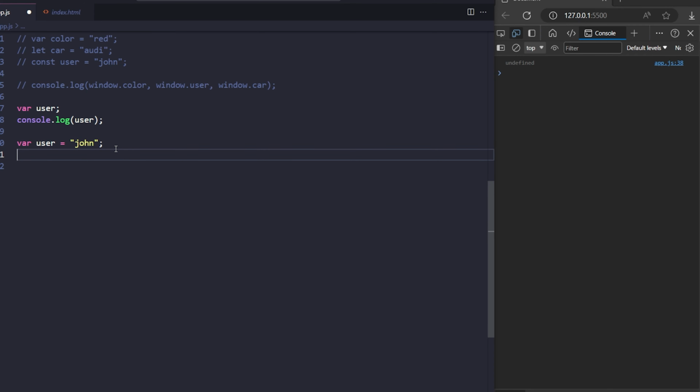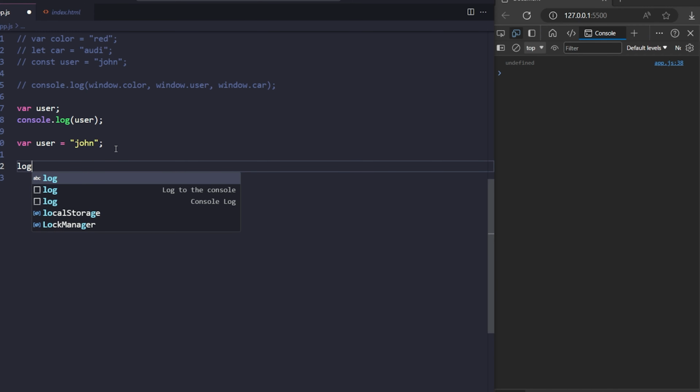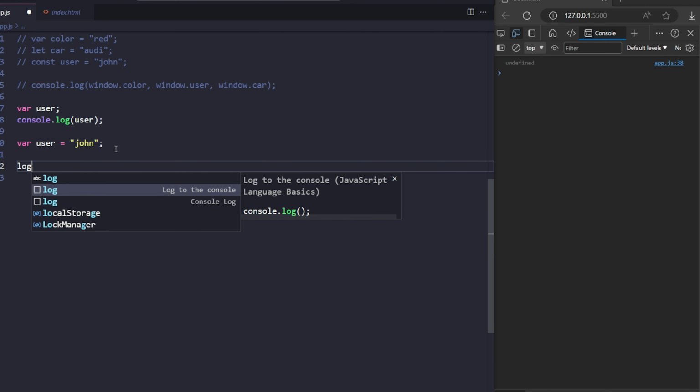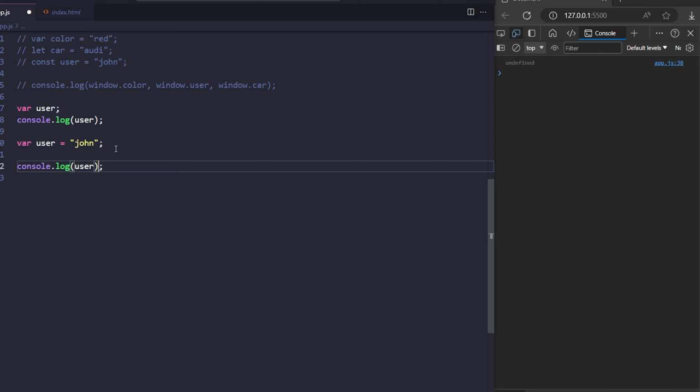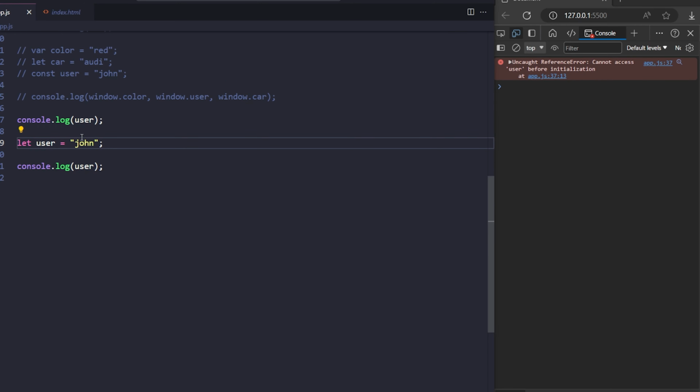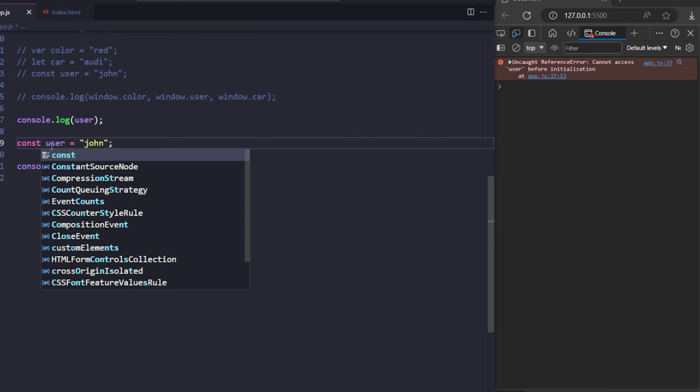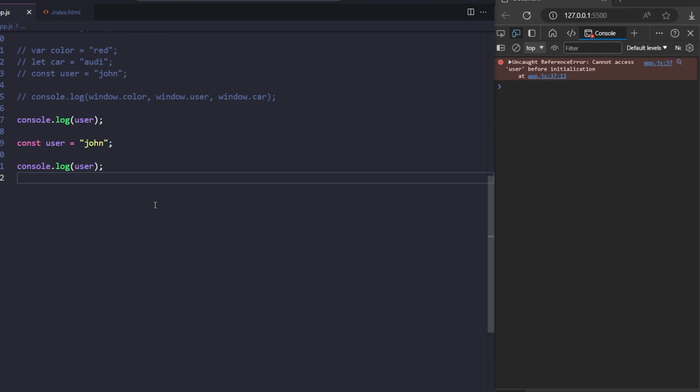So if after the definition, I just log the value of this user variable, we got John as an output. Okay, and this hoisting will not act on let and const variables. So if I just redeclare this variable with let, we got a reference error, and the same with the const keyword, we again got the reference error.